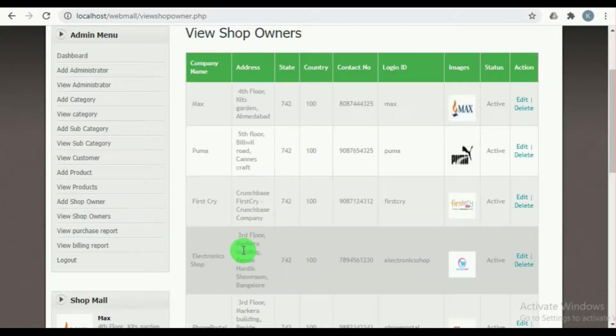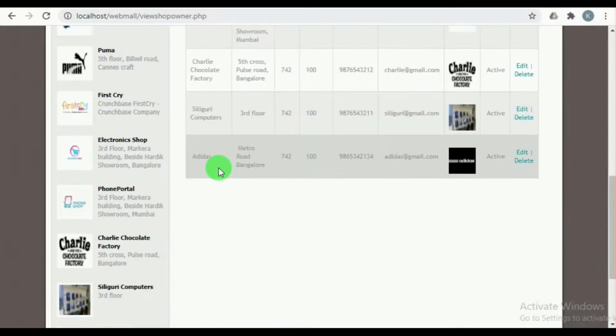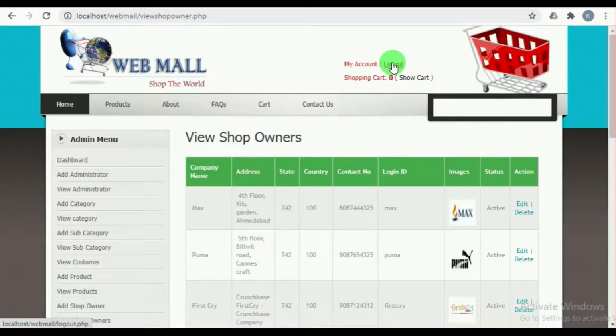Under view shop owners, here admin can view the various shop owners present in the portal. This is about the admin login panel.